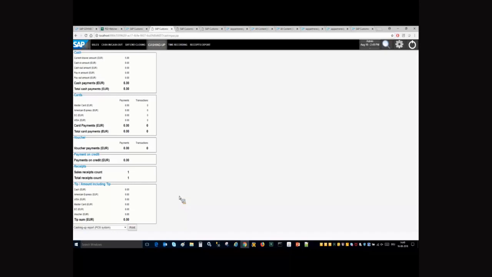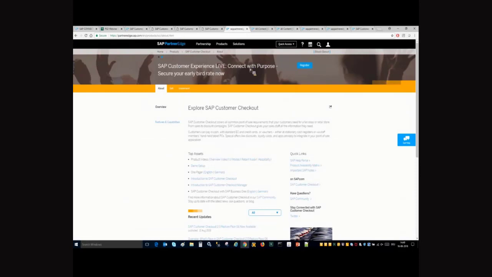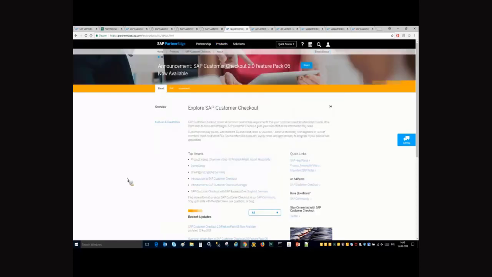But that's not all. We have also spent a lot of effort in ramping up our GTM activities and our Partner Edge portal. And this is where I would now go and spend a couple of minutes. I hope all of you are aware of our Partner Edge page. If you go to the Partner Edge page, you also find the Customer Checkout. We have more than 130 different assets there.